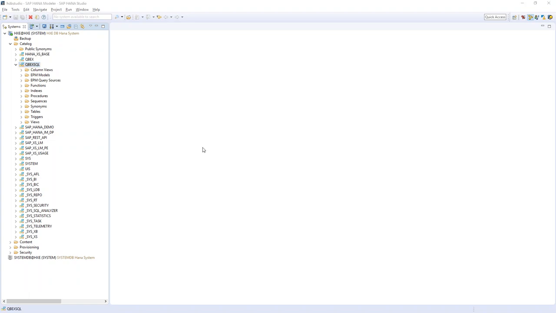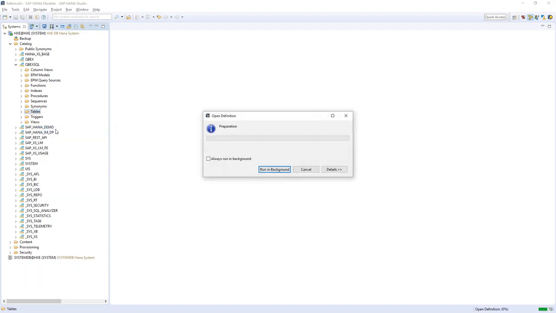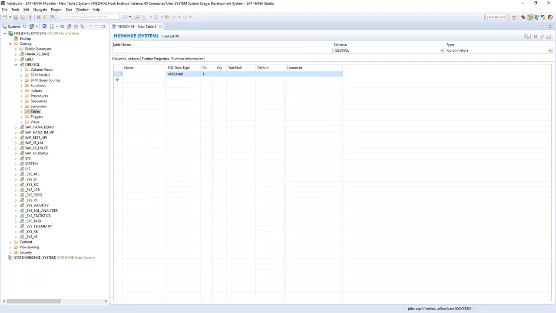Okay, now I'm trying to create a simple table just to get the feel of it. How do we create it? Creating a table could be done with the normal screen-based UI, or it could be done with SQL also. First, I would like to do it with the normal UI. Just right click on the tables folder within the schema and say new table. That opens up an editor here.